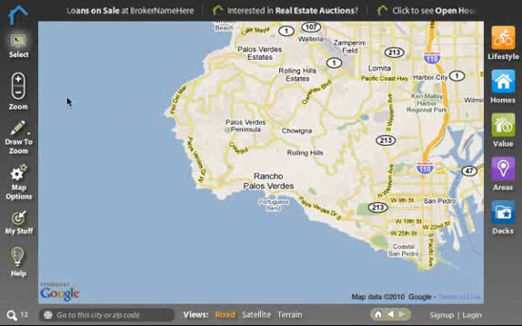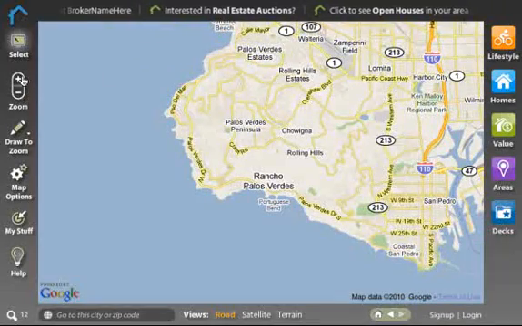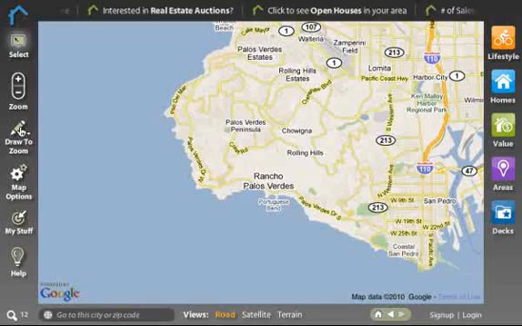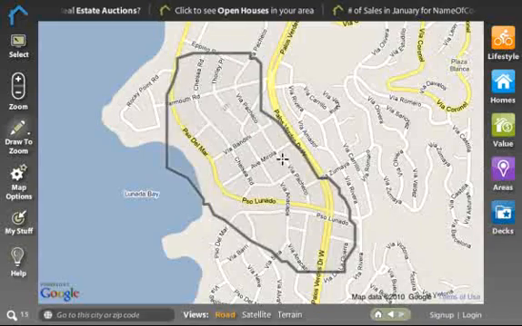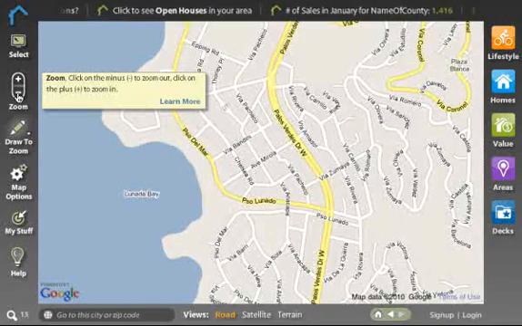The Zoom In and Zoom Out tool works just like you're used to. Click the plus to zoom in and the minus to zoom out. The Draw to Zoom tool allows me to circle around an area that I'm interested in and zoom right in on that area. So it allows for really quick zooming to the places you're interested in.